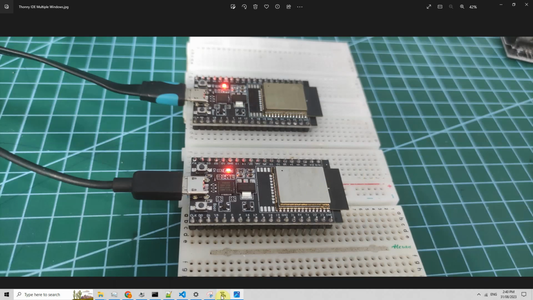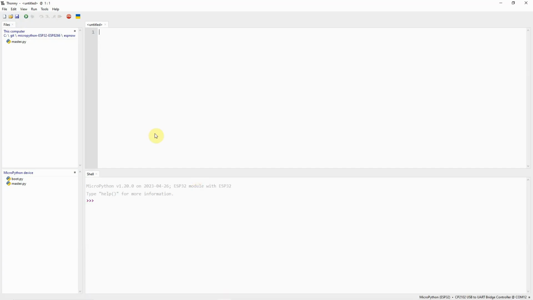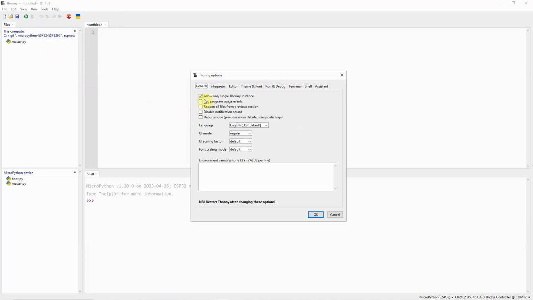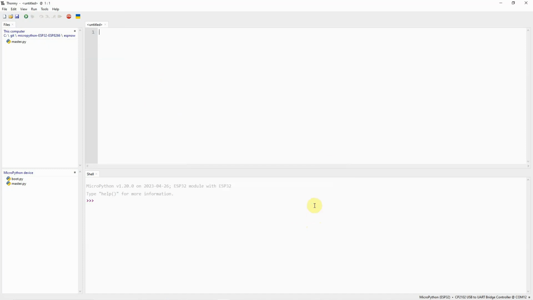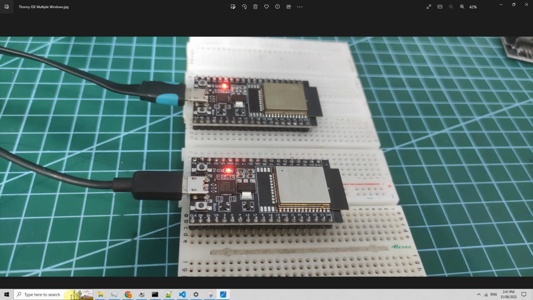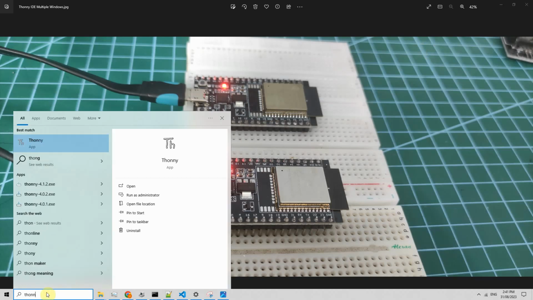So, what can you do to have two instances of your Thonny IDE? All you have to do is just go to the tools, and then in the options, there is the default here called allow only single instance, and then just uncheck that option and then click OK. And it's important that you close your Thonny IDE, and now open your Thonny IDE.